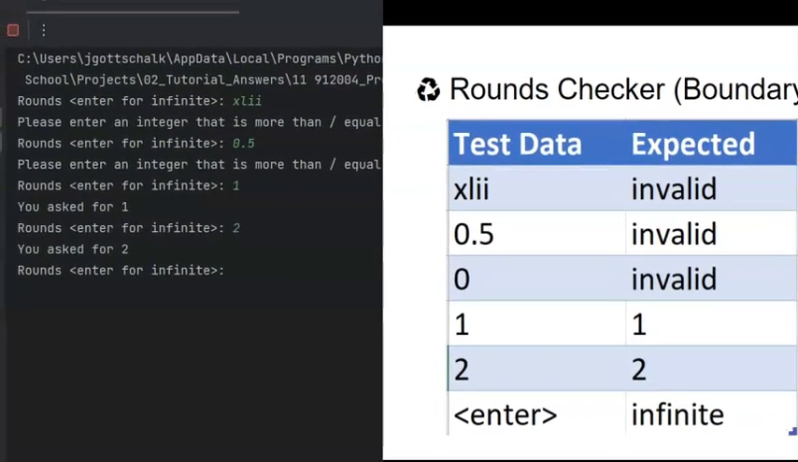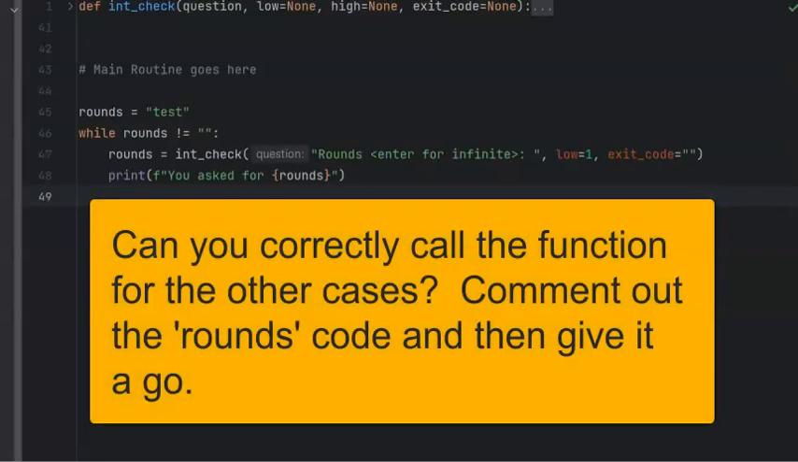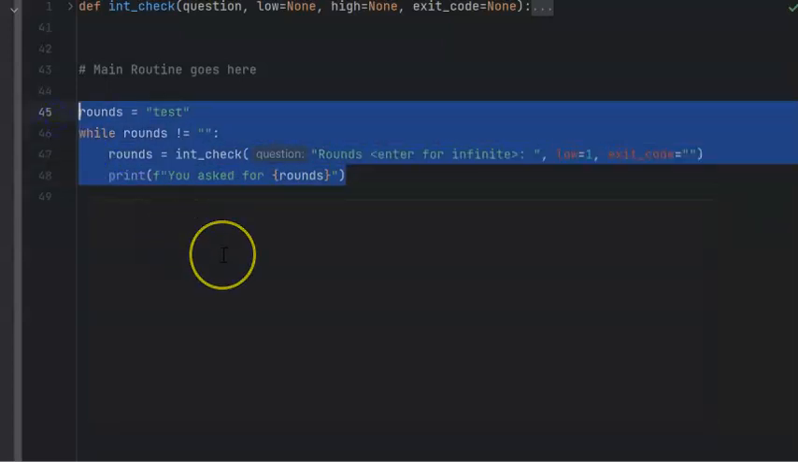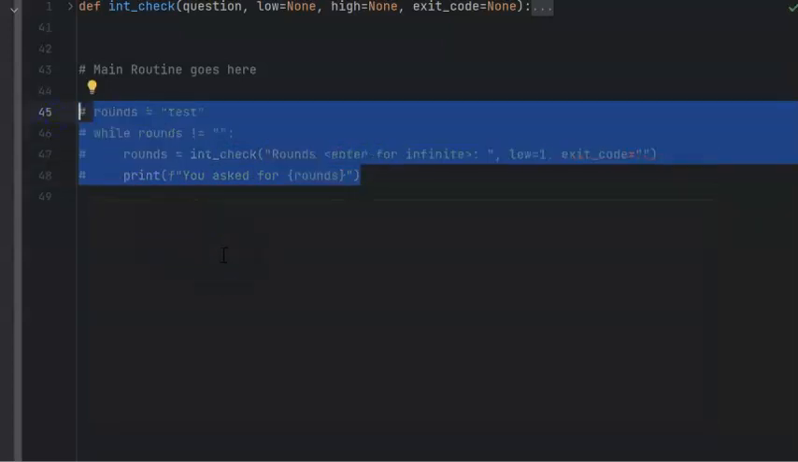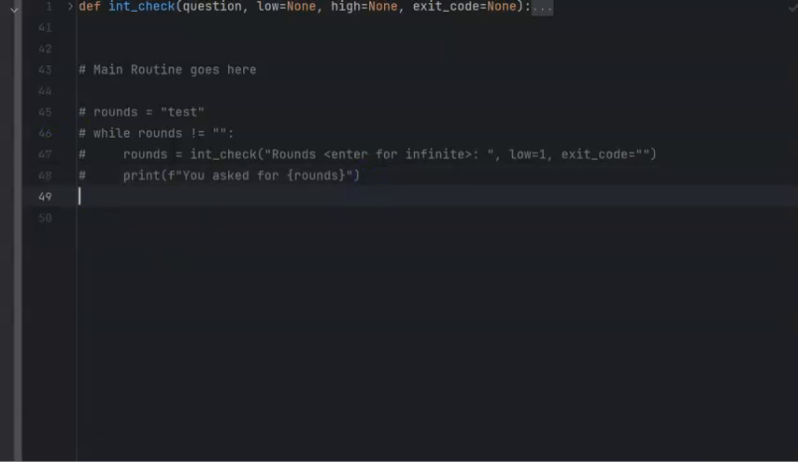And here's a quick reminder of what our test plan looks like. So I've tested xlii, 0.5, 1, 2, and then enter, where we can see that when I push enter, it finishes. As a challenge, please see if you can correctly call the function for your other cases. One good option is to comment out where you called it for rounds, and then call it again for your next case, which might be a low number only.